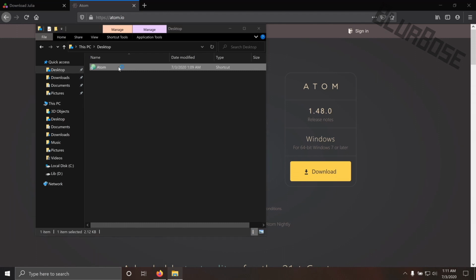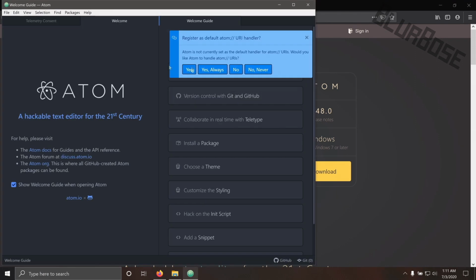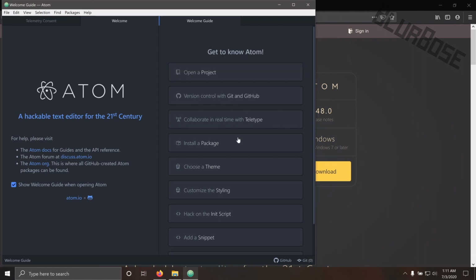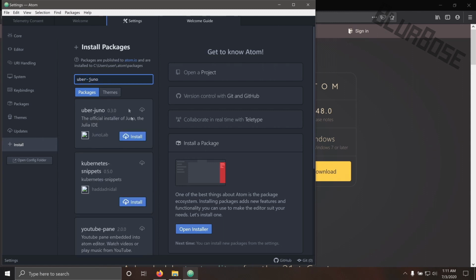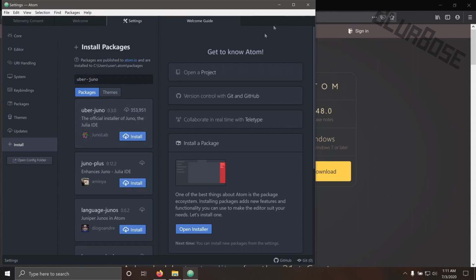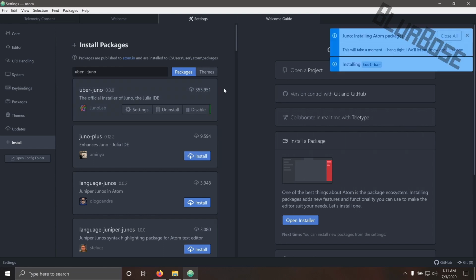Now once you've downloaded and installed Atom, open it up. It should look like this. Go to the right and click on Install Package. There you should see a smaller button that says Open Installer. Click on it and you should be directed to the installer page. There you should see a search bar. Type in Juno and select the first package that you see. It should be by Juno Lab. Install it and it should install all the other packages needed for Juno to work properly.